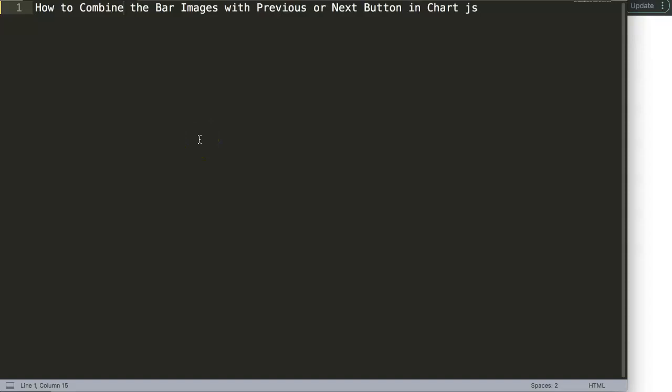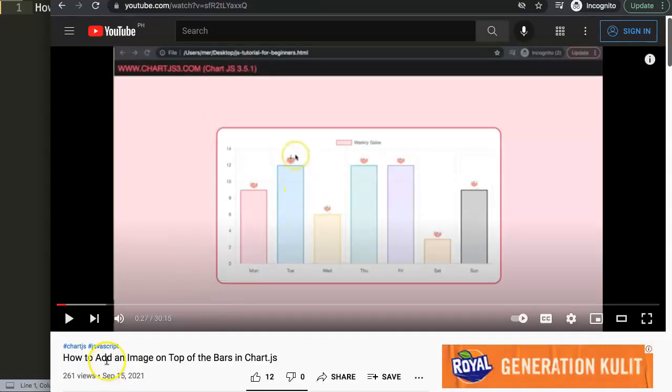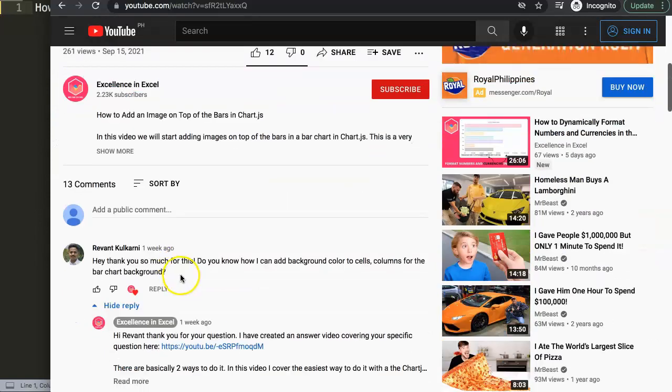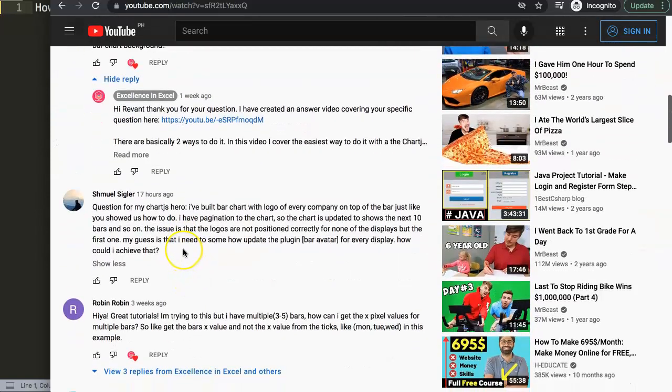In this video, we're going to answer one of the viewers' questions, which is how to combine the bar images with previous or next button in chart.js. And this question came from one of my other videos about how to add an image on top of the bars in chart.js. So if we scroll down here, you can see this question came from Shmuel Sigler. So a special thank you to Shmuel for asking the question. And this is what Shmuel asked.